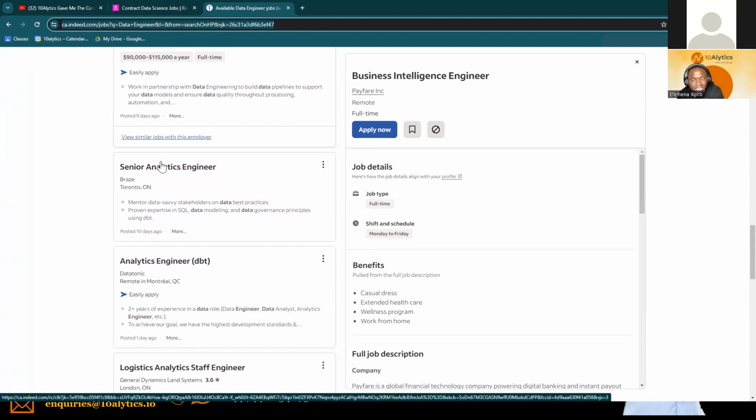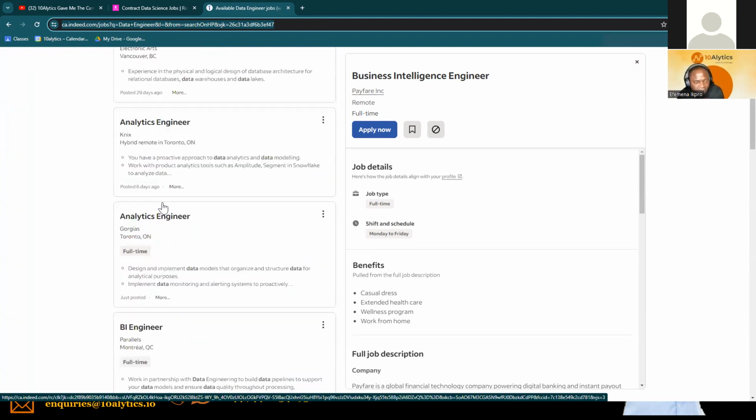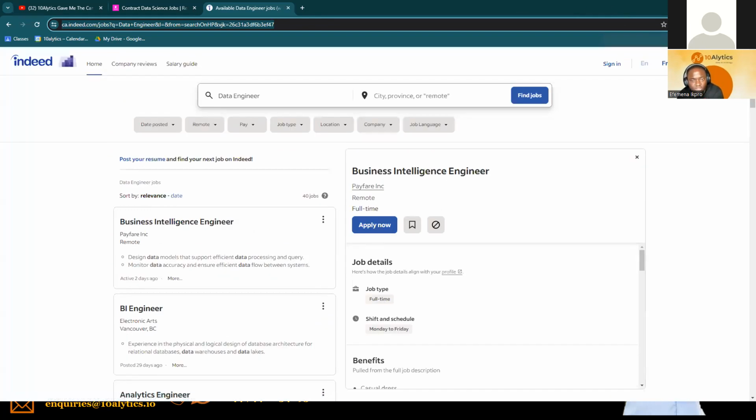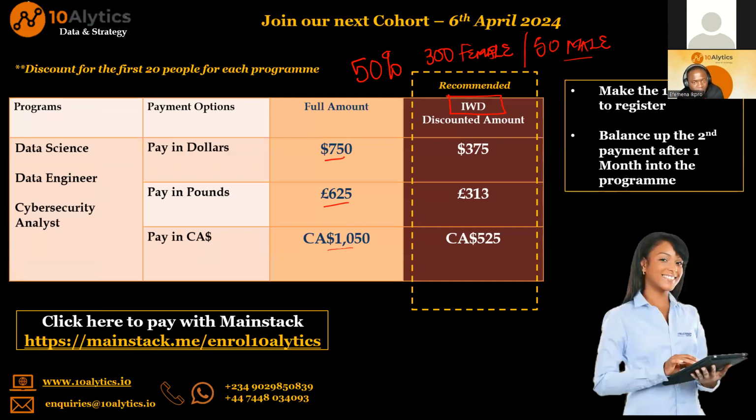Working in tech, earning significantly more than your peers, people around you. So if you want to make a difference, that's exactly what we're trying to achieve. We understand the job market. We understand what you need to learn. We understand how to position yourself, and that's the reason why we combine them in this well-structured end-to-end training program to get you started in data science, data engineering, and cybersecurity analytics.